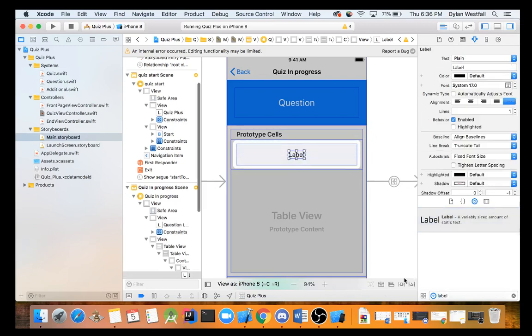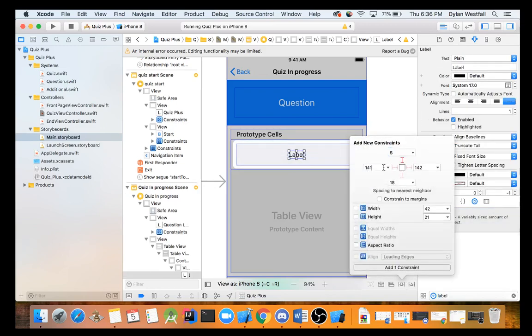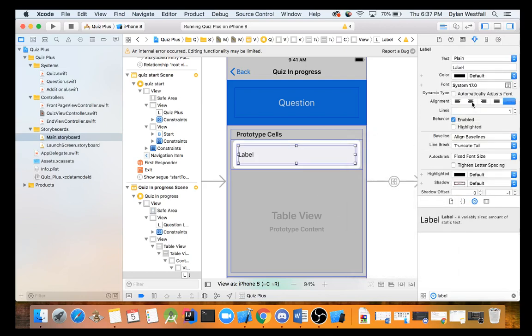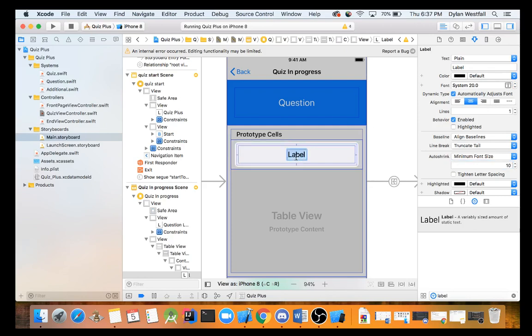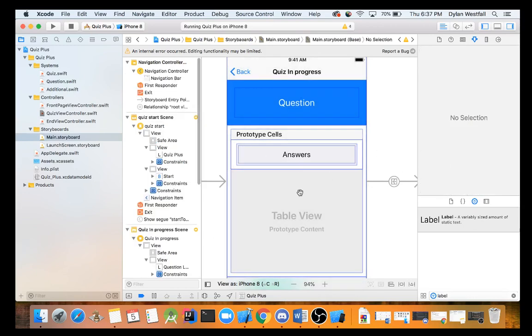For this one, we're going to add a label. In this label, we're going to put 5 on the constraints for everything. Bam. We're going to, again, set it to the middle. Set the dynamic type, and let's make that a 10. So we're going to go from 20 to 10. One line this time. And answers as the blank label. If you make 4 of these labels, there'll be 4 things called answer.